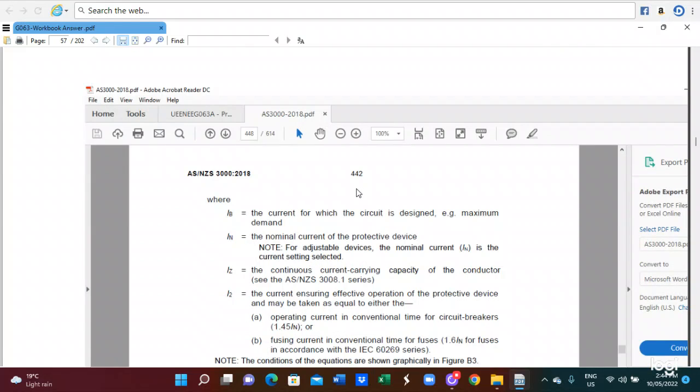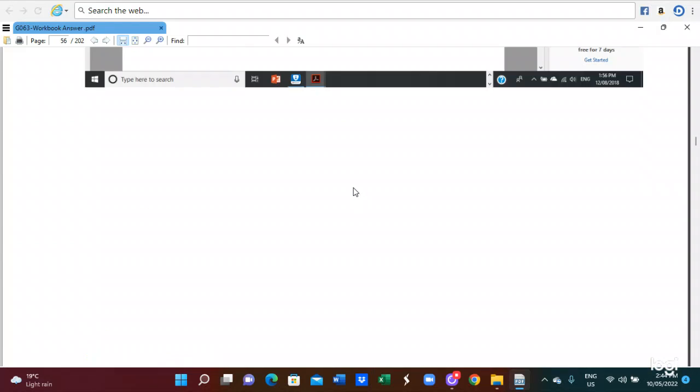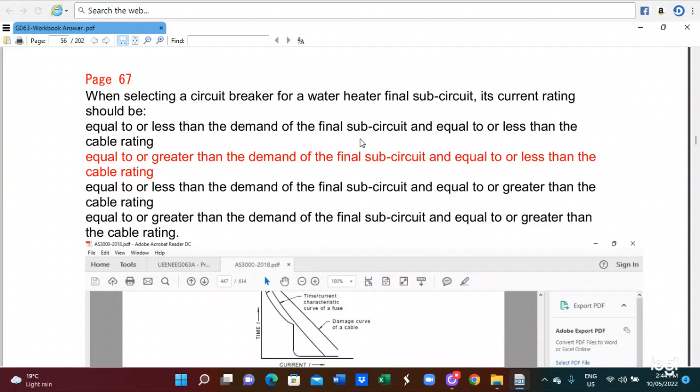Also, this is for the quiz 441, 442, you have to read through. This is a rating of the circuit breaker. So in this case, selecting the circuit breaker for a water heater final circuit, its current rating should be equal to or greater than the amount of the final circuit, equal to or less than the given rating.